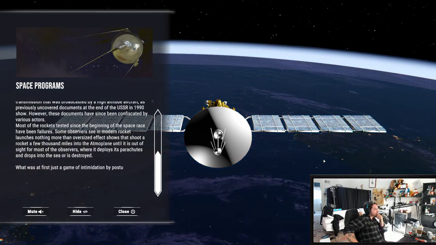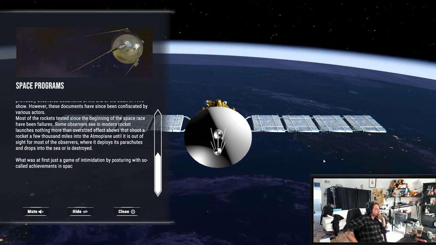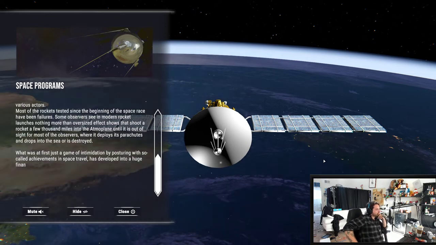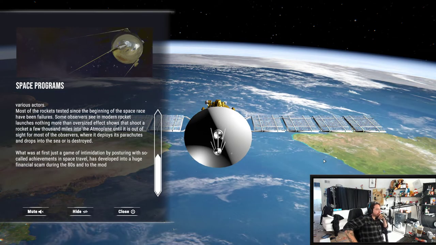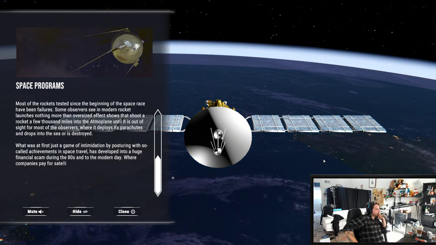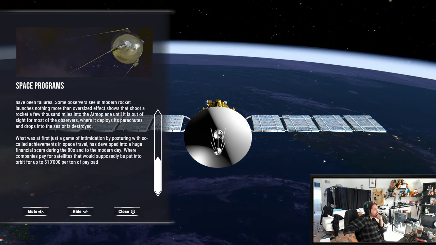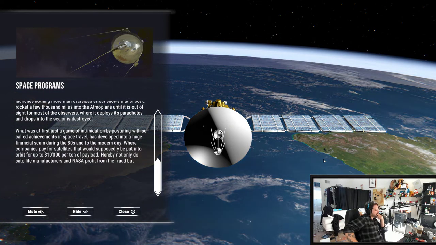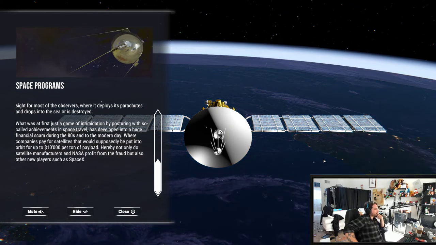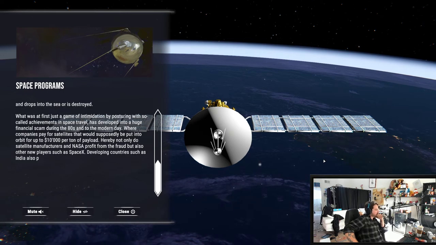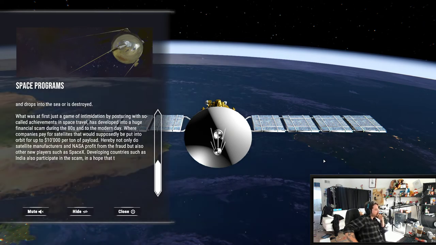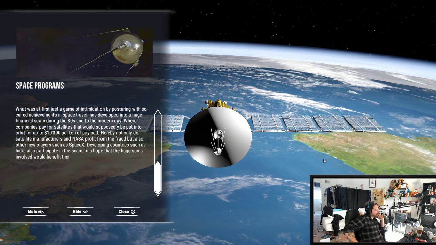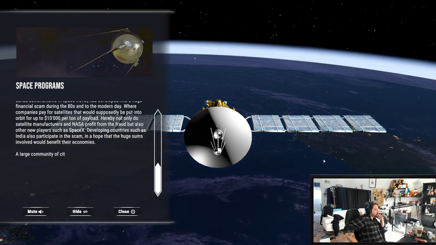Most of the rockets tested since the beginning of the space race have been failures. Some observers see in modern rocket launches nothing more than oversized effect shows that shoot a rocket a few thousand miles into the atmosphere until it is out of sight for most of the observers, where it deploys its parachutes and drops into the sea or is destroyed. True.